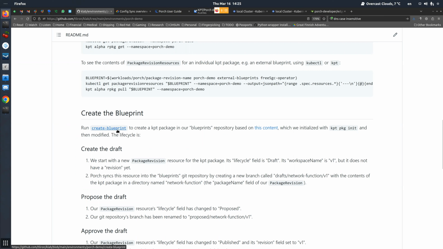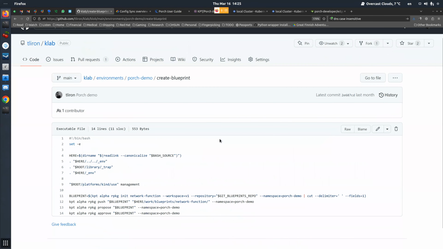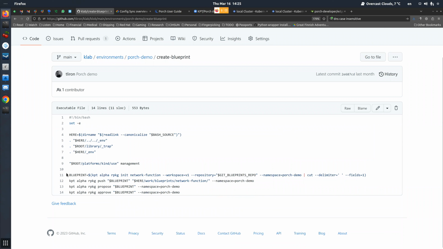Sorry. Okay, so now we're going to run this create blueprint script. And it's not very long. So what we are going to do is use the kpt command to create a new package. So that's our package init. We're going to call it network function. We have to tell it which repository to go into. So it's going to be our blueprints repository. That's the repository CR that we created.